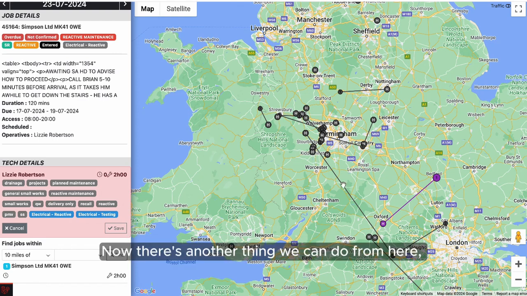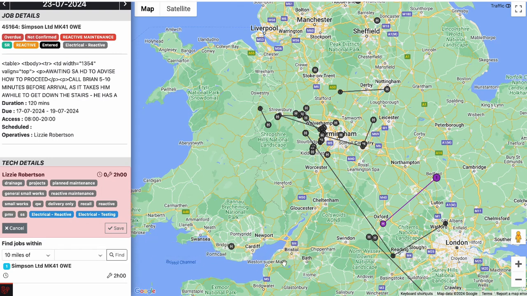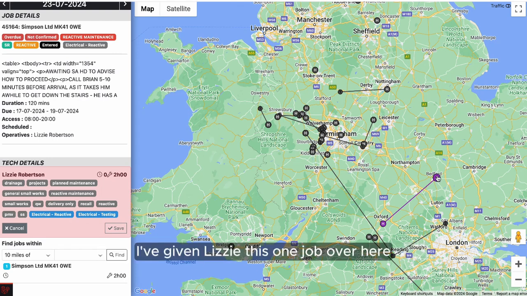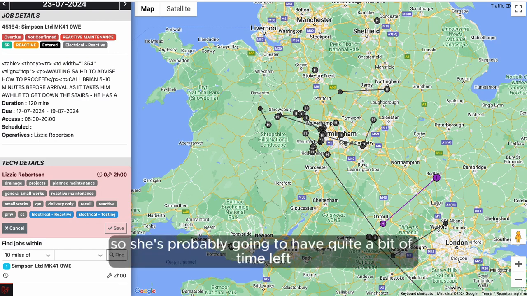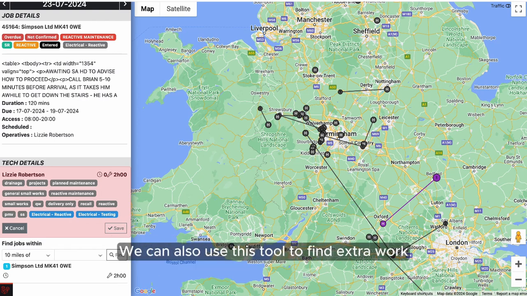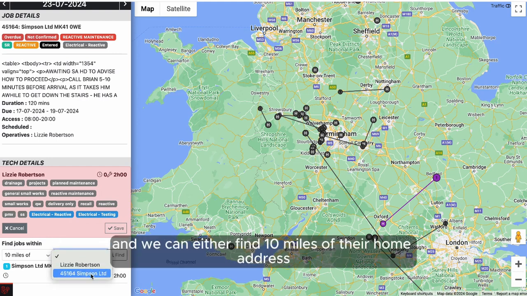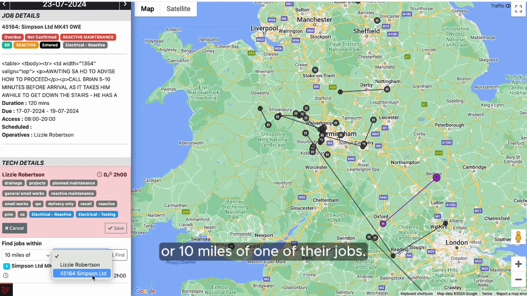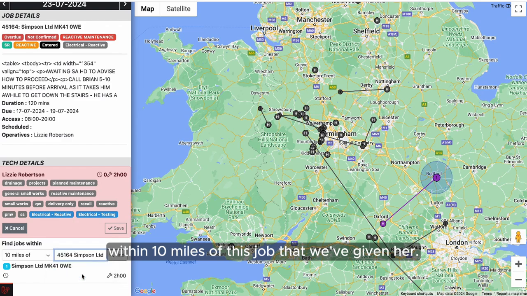Now there's another thing we can do from here. Now that I've given Lizzie this one job over here, it's only a 2-hour job, so she's probably going to have quite a bit of time left after the job or before the job. So we can also use this tool to find extra work for our technicians. This little tool down here says find jobs within 10 miles of, and we can either find 10 miles of their home address or 10 miles of one of their jobs. So let's find some more work for Lizzie within 10 miles of this job that we've given her.